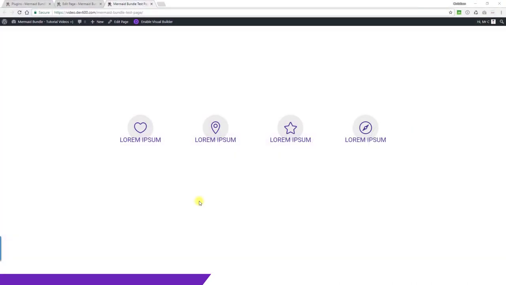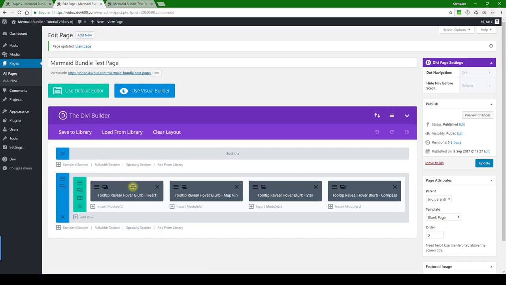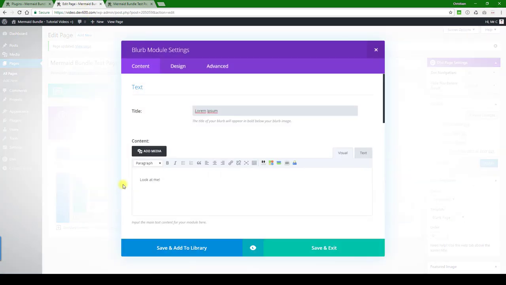Let's change the color and icons on the tooltip reveal hover blurb. To do that, we're just going to go to the back end. You're going to click on the module tooltip reveal. Let's change the title here. There we go. And then let's change the little flip up text.